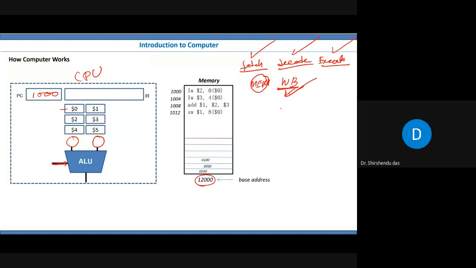Okay, so now let me explain a store instruction. Suppose the program counter value is 1012. It means that it will fetch this instruction, store register 1, 8, register 0. So it's a store instruction. Fetch is done. After fetch, the decode phase.